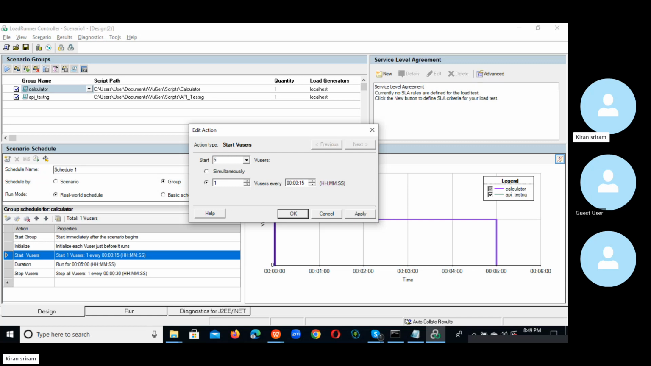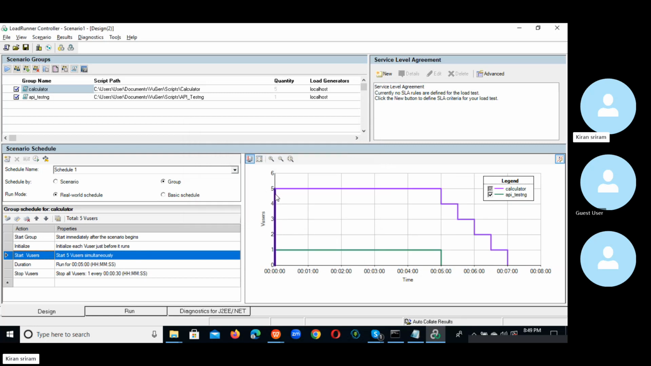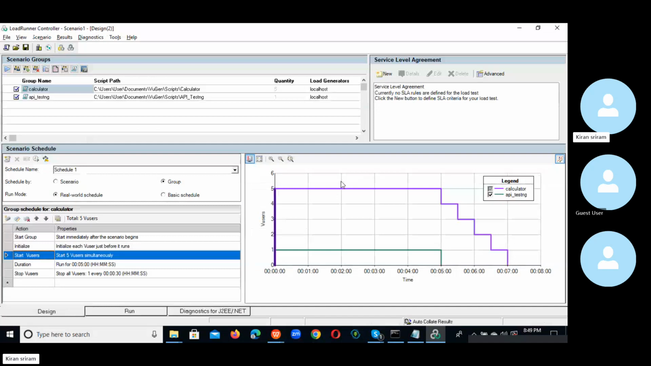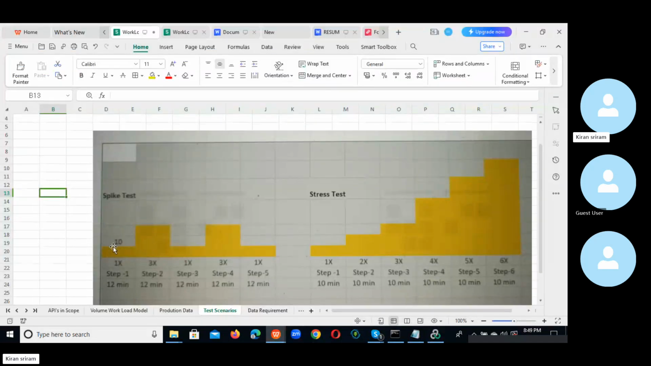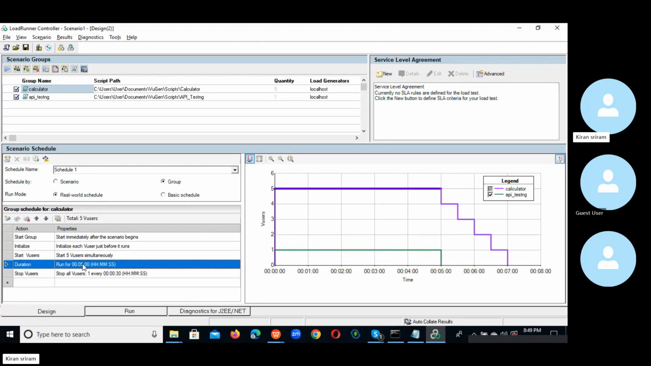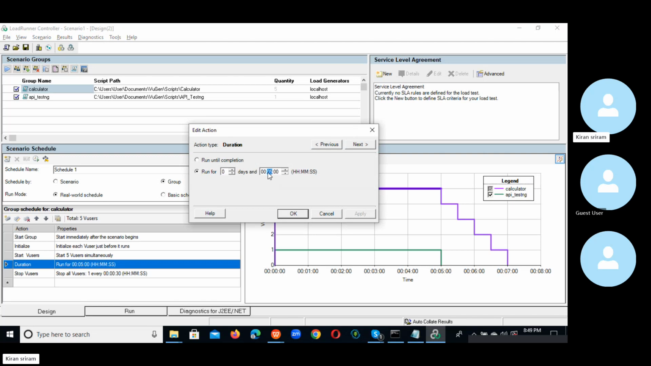5, right? 5 users. If you give it simultaneously, we are not giving it as a ramp up, one user at a time like this. So it will come simultaneously, which means this is the 5 users, and as per the spike you can observe we have given this. After that we need to execute for 10 minutes or 12 minutes. So this is the duration you need to give. We can click on this and give 12 minutes.